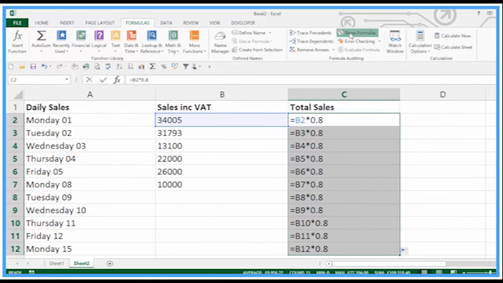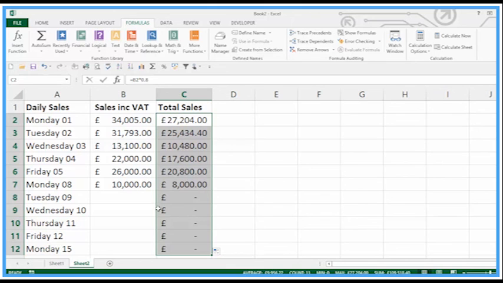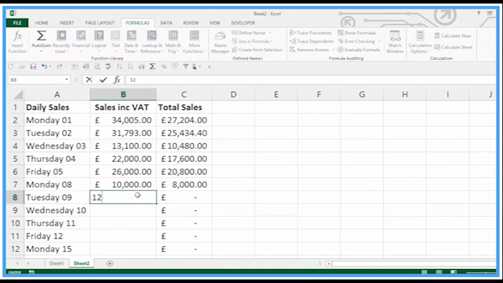Come out of Show Formulas, and we should be able to carry on from that point forward, and these figures look healthy, it's doing what it should be doing.